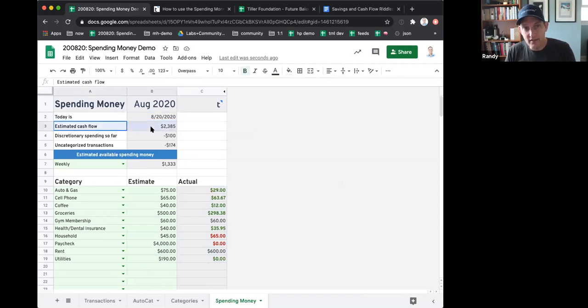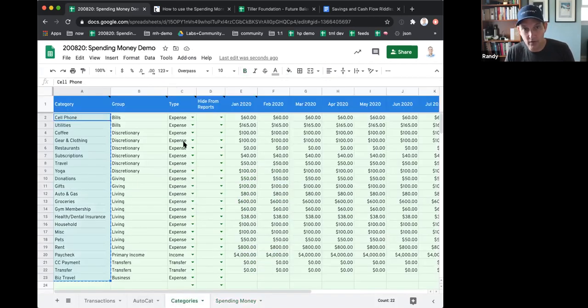One cool thing here is that this calculates my estimated cash flow. And so it knows based on how these categories are set up and their type, you can see basically I only have one income type, the rest are all expense.